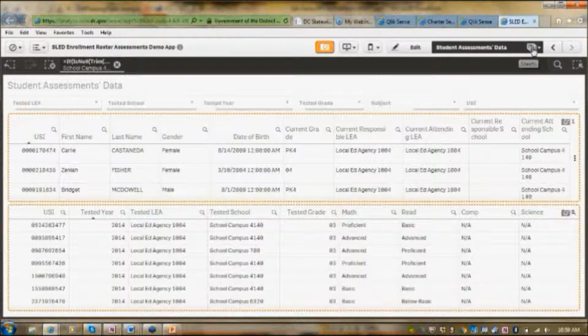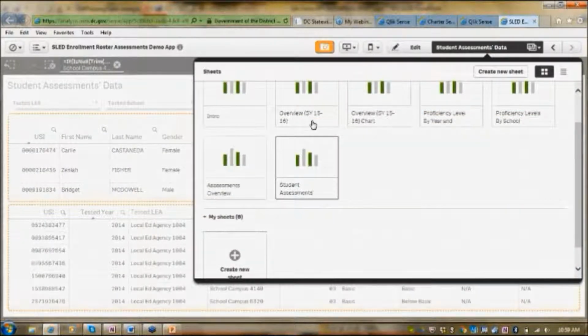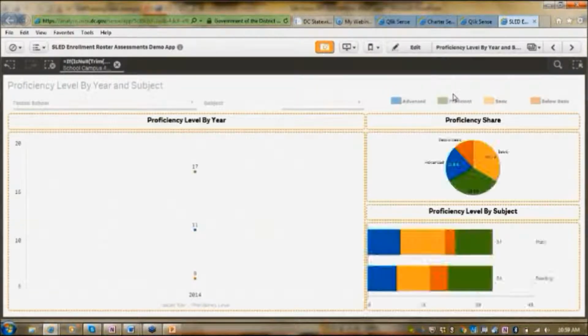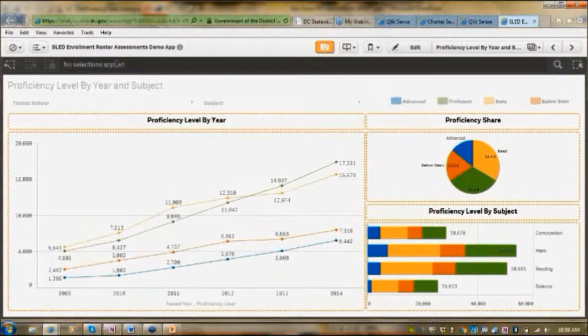I want to go back to some other sheets and grab some information. So I want to do the proficiency level by year. And I'm going to now remove my filter because that's no longer what I'm interested in. So I want to do another snapshot. So I'm going to click on proficiency share and this pie chart for that, and then also proficiency level by subject and the actual chart for that.